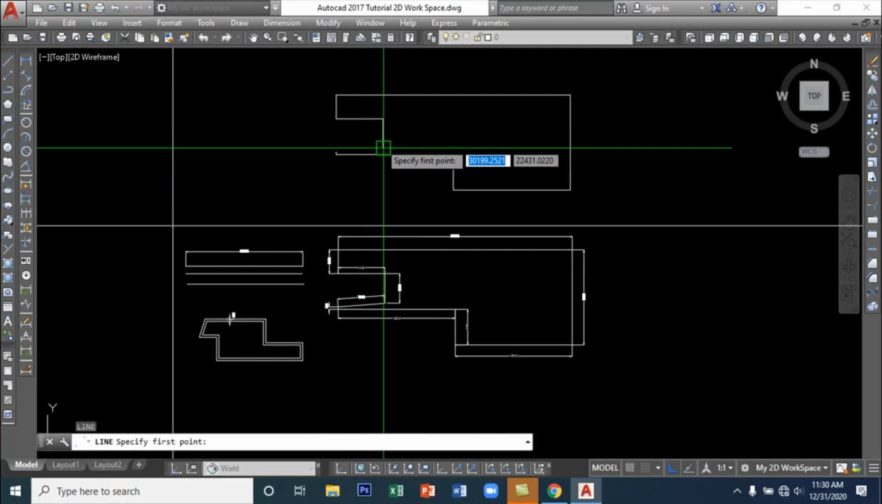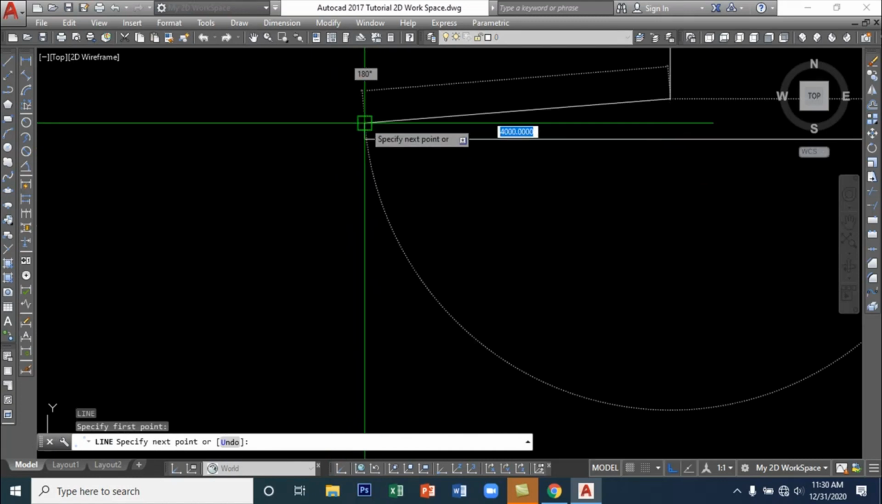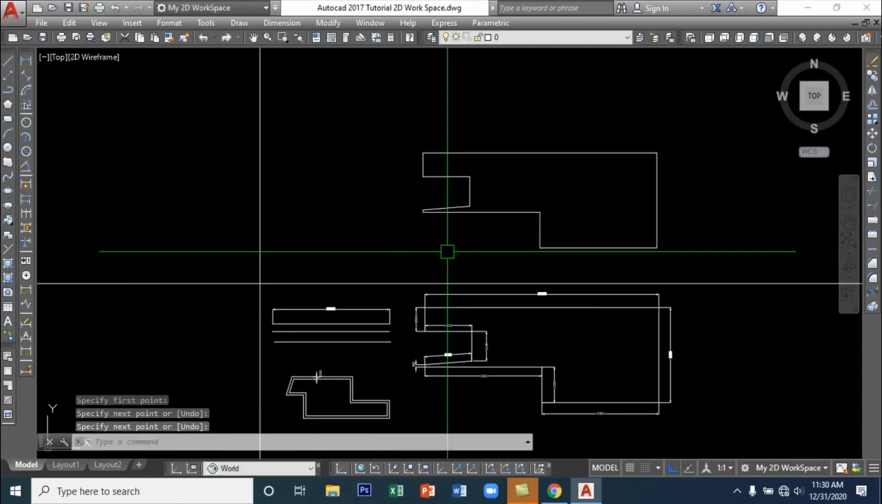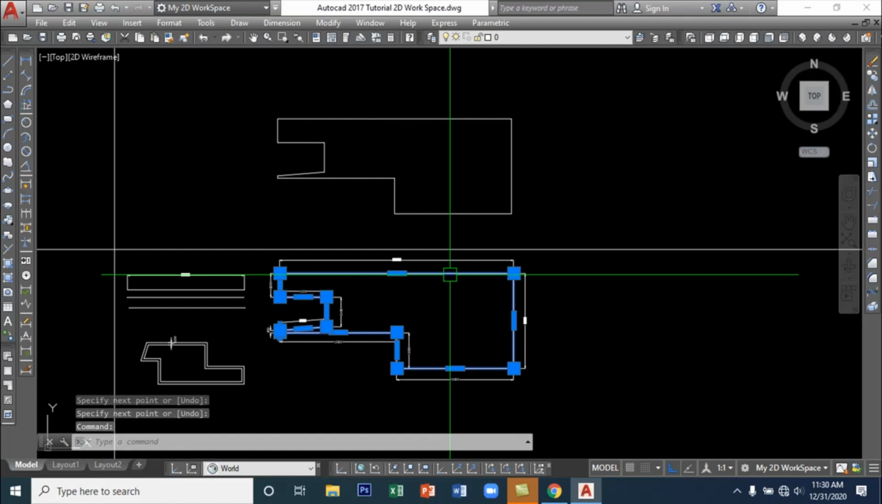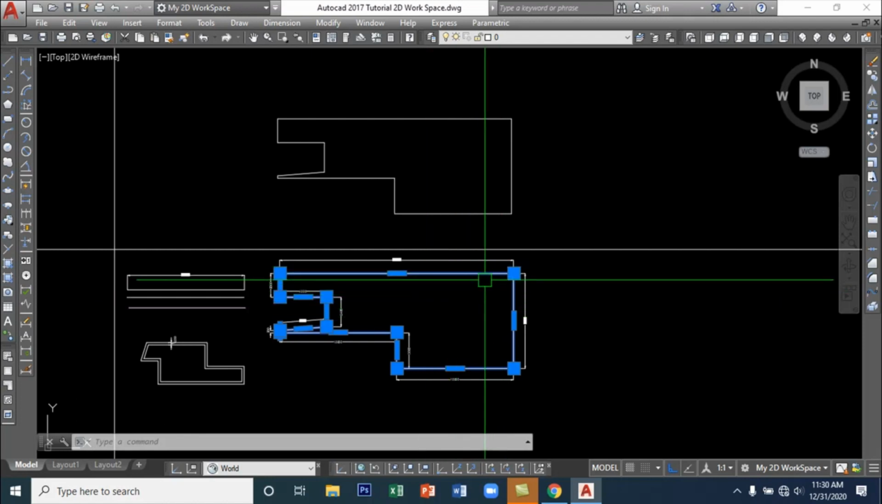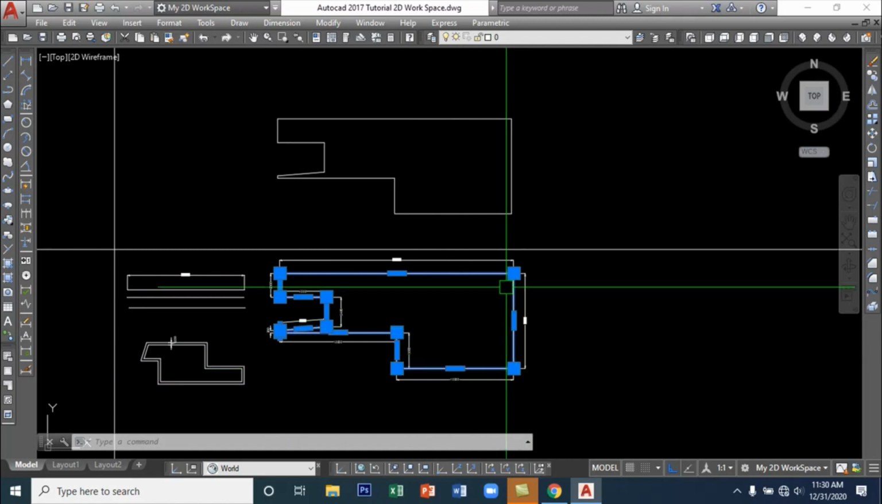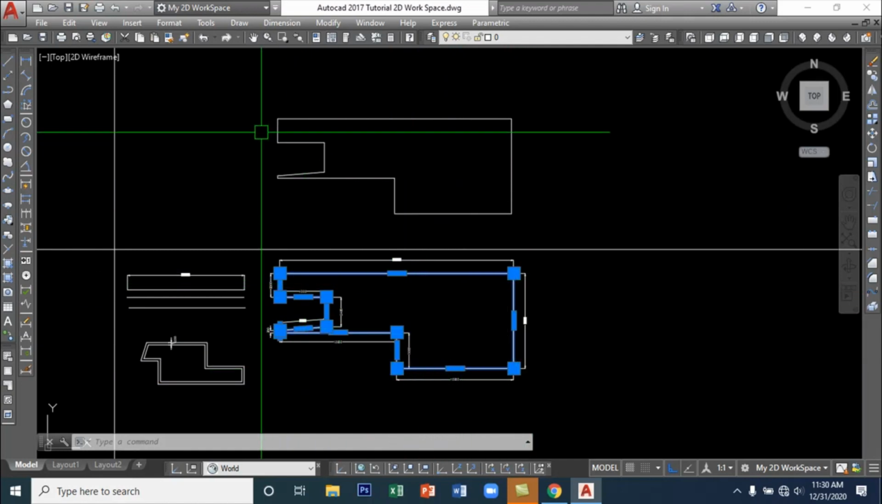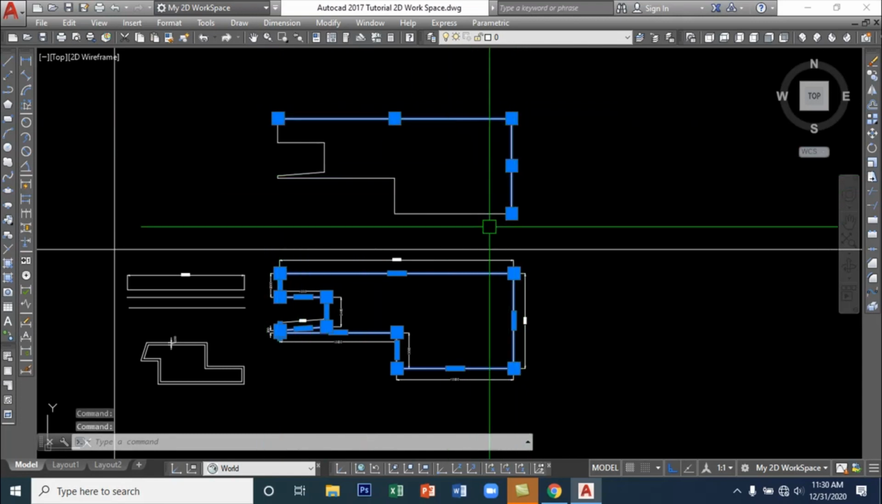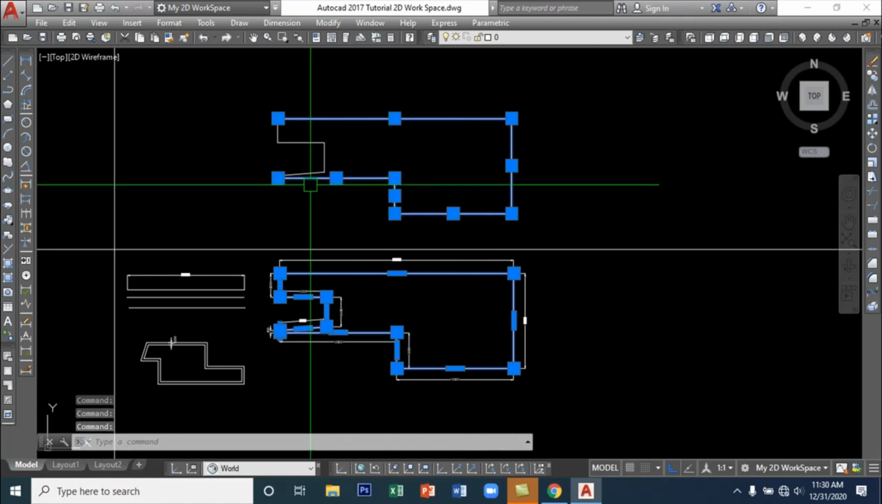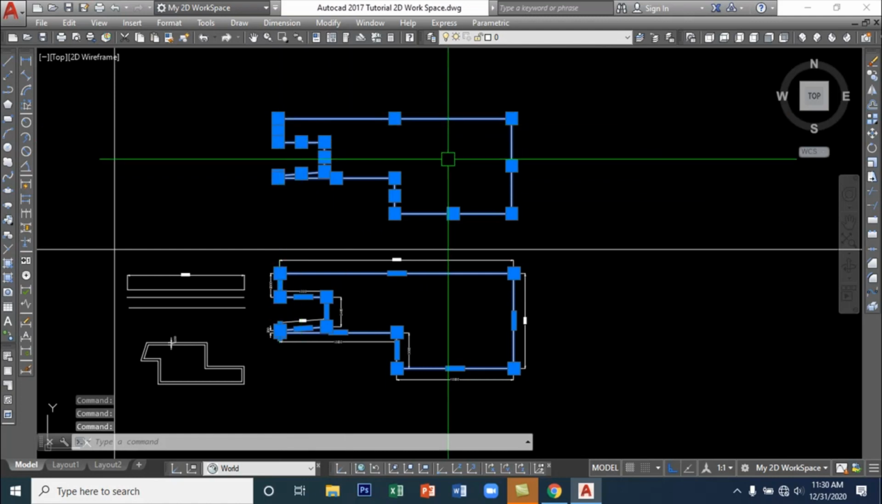line again from here to here. Okay guys, you can see if you click the polyline, the irregular shape drawn using polyline is totally one entity only. But when you draw using the line only, you have a single entity on each line. So you cannot select it all at one time.